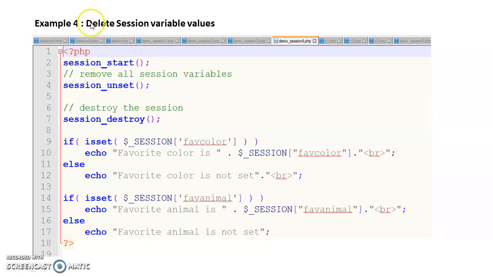Next example is how we can delete the session variable values. So session_start. It will give the idea to the server that a session has to be started. session_unset. This is the method with the help of which you can remove all the session variable values. Variables will be as they are, but values will be deleted. Next is session_destroy. It will delete the values as well as the session variables from the server end.